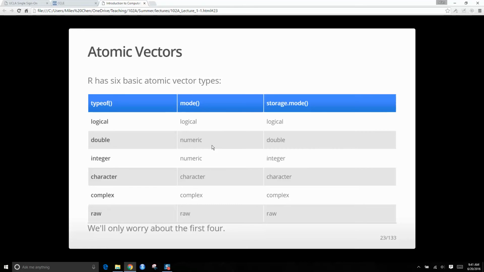As far as the vector types go, the question we might want to ask for atomic vectors is what type of data this is. It will tell you the data you have is logical, or it's double, meaning it's some kind of numeric thing, or it's integer, or it's character. And then we also have complex and raw. We're not going to worry about complex and raw.